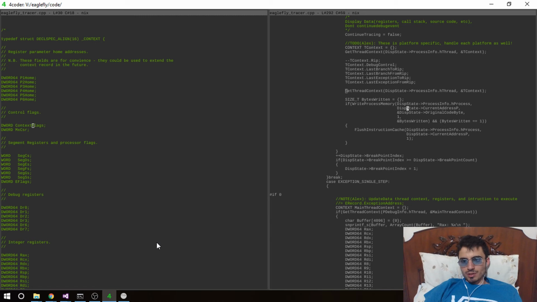And probably we can use the thread context API for getting the current address position, because this thing is going to be moving. So probably we're going to use context RIP, and this is going to be treated as a pointer. Let me see if that works, and then this is the same.